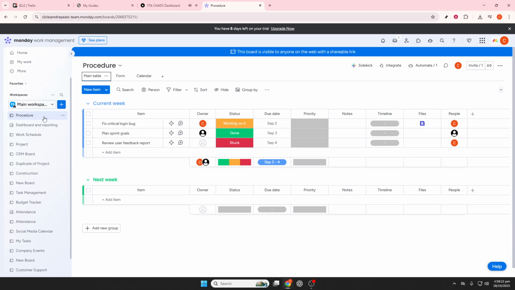Keep in mind that guests can only be invited to shareable or private boards, not the main boards. To create a new board, click on Add New Board, then select Shareable as the type. Give your board an appropriate name like Client Project Board or Vendor Tasks. If you have an existing main board, you can duplicate it by clicking on the three dots, selecting Duplicate Board, and choosing Shareable as the option.